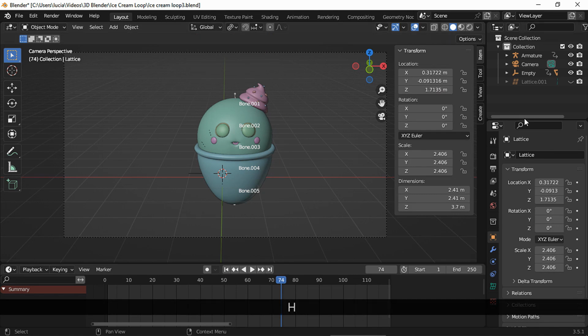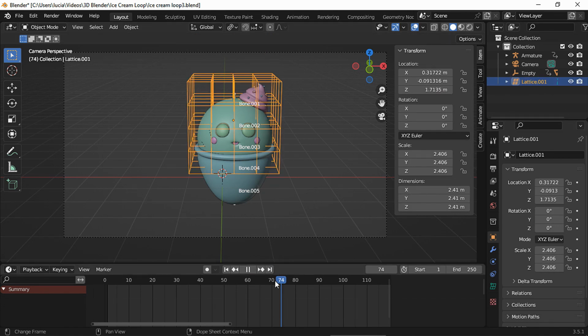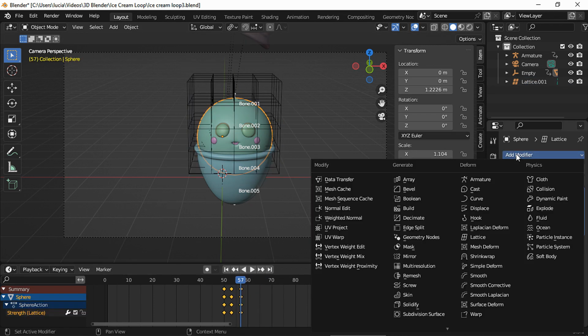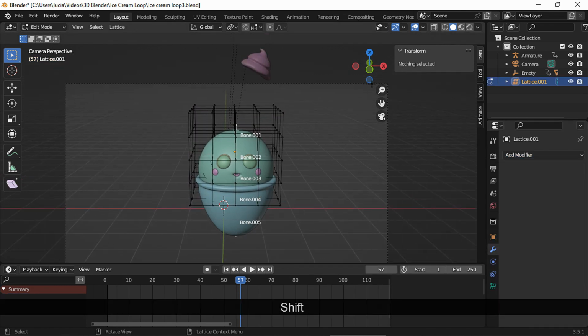Okay, hide this lattice object and show the other one. With this one, we're gonna create a bit of a squash effect. Add another lattice modifier, but choose this other lattice object. And now in edit mode, enable X-ray mode.